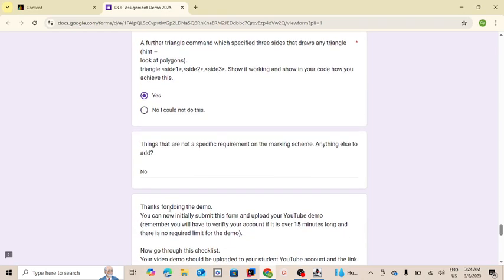Yes, things that are not a specified requirement on the marking scheme, anything else to add? No, I have not added anything.